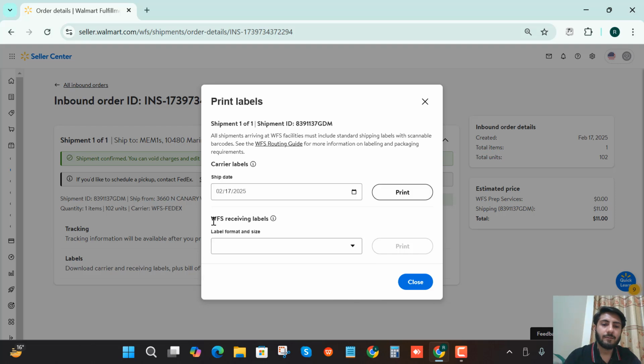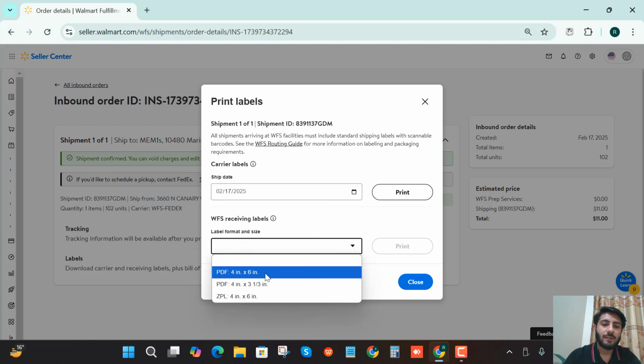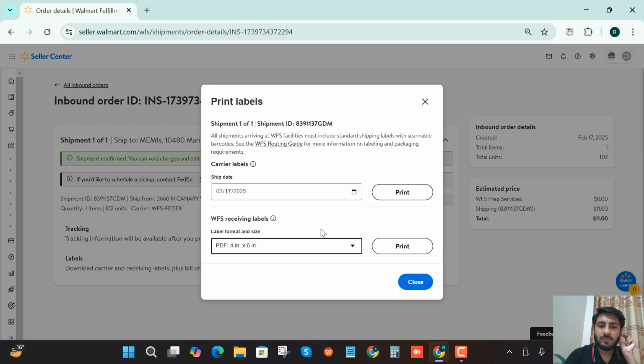And you have to also print your WFS receiving labels. These are carrier labels and these are WFS receiving labels. So you have to choose their size, which is the standard size. The standard size is basically 4 inches by 6 inches. So you have to choose this option, and then you have to click on the print option. Both labels.